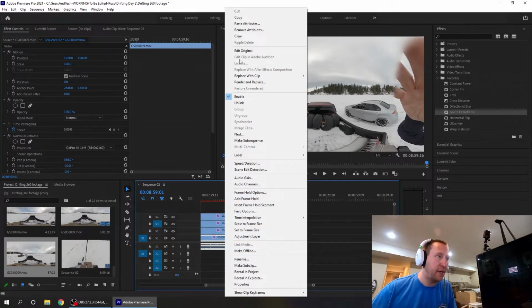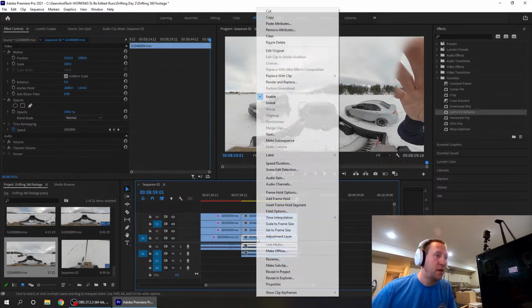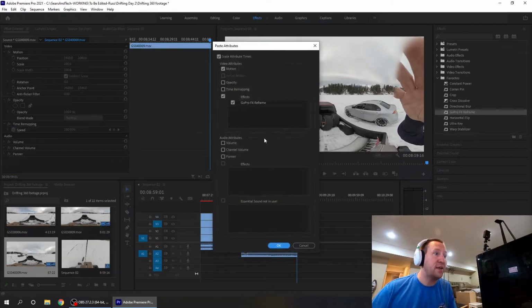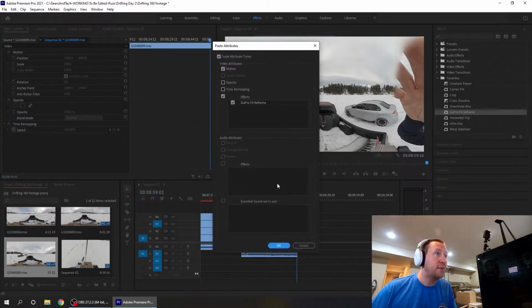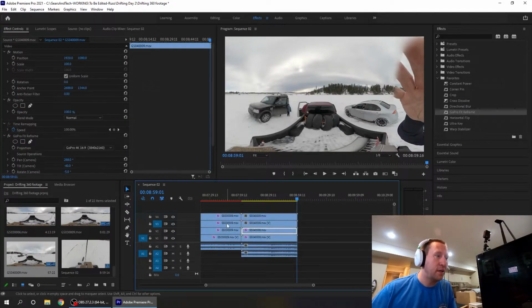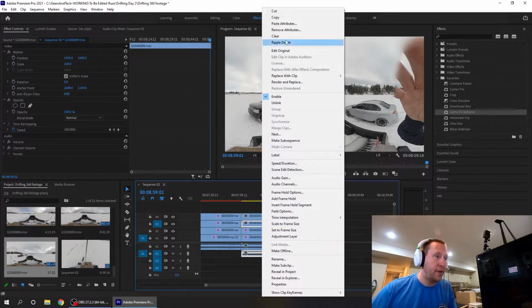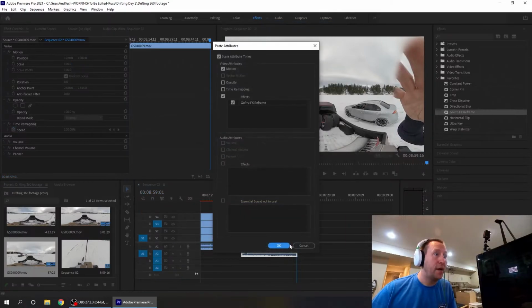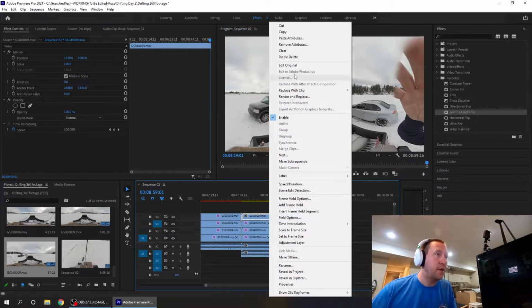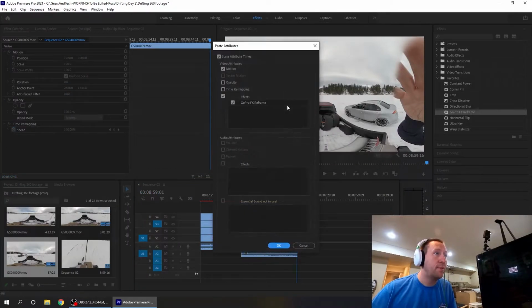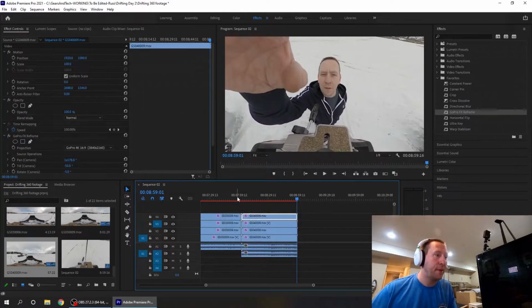So I can go here, I can copy this, and I can go here and I can paste attributes like that. And then I can go to this one, I can copy this one, and then I can paste my attributes like that. And then I can go to this one, same deal, copy. And I can go here, paste my attributes, and again, do it again, copy, and paste attributes, like that.